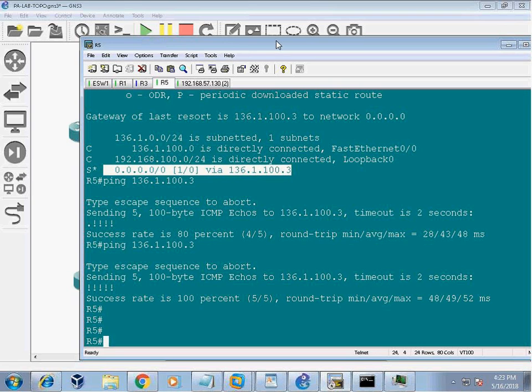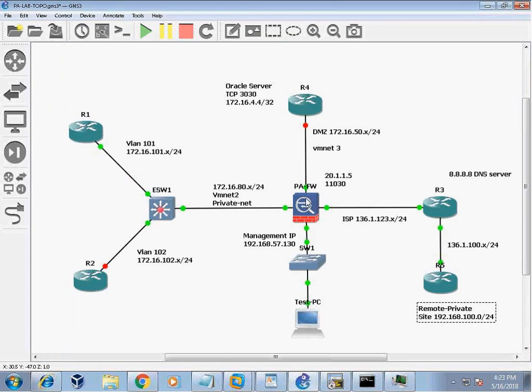And since both the firewall and R5 have a static default route pointing toward R3, you should be able to have public IP reachability from R5 to the firewall. The public IP reachability is something which a service provider is responsible for. We don't have to do anything in that area. We are expected to have public IP to public IP reachability.